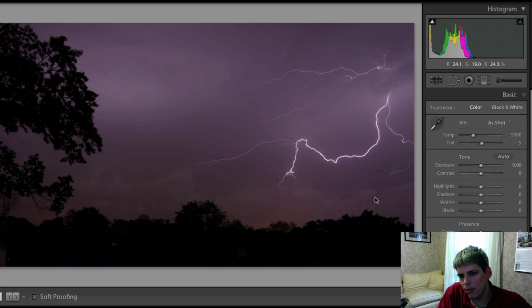Some of my other photos had lightning bolts going across the entire frame, and in those cases I didn't have to do something like that because the photo was exposed evenly throughout.